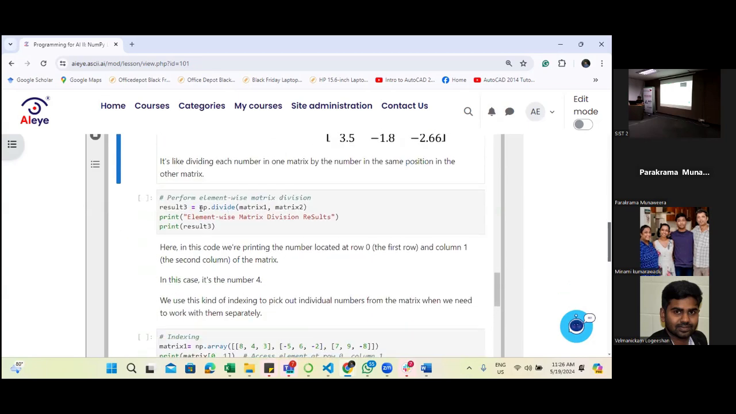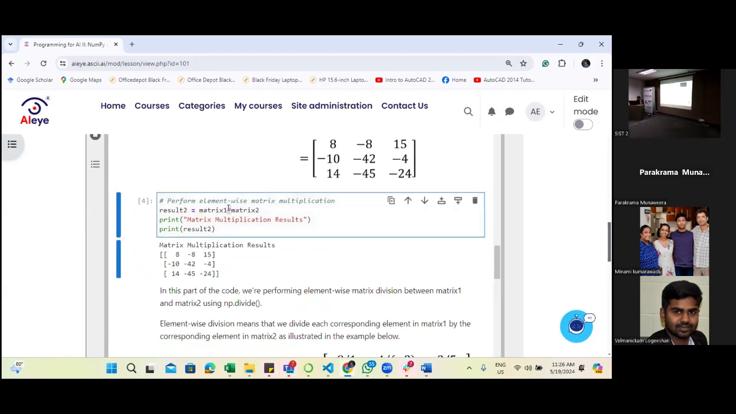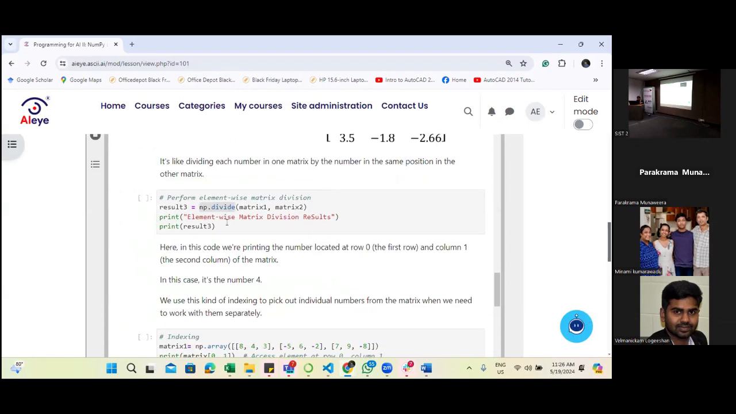To do that, we use the np.divide command, not the slash, right? Addition and multiplication are the same thing that we have used over here, element-wise. For element-wise division, we use np, the nickname that I have given to this library, dot divide, matrix 1, matrix 2. Whichever matrix you put in front is going to come on the top. The second one is going to be the denominator, right?